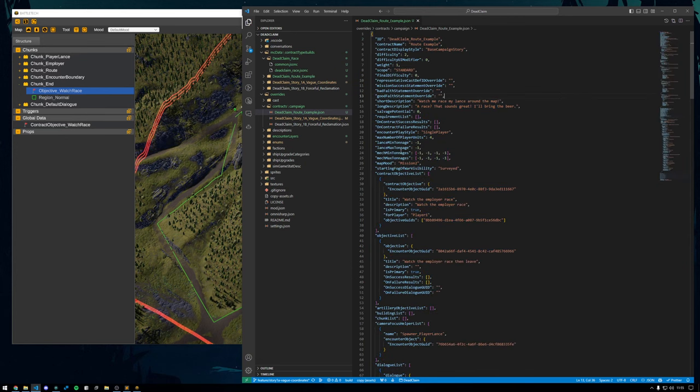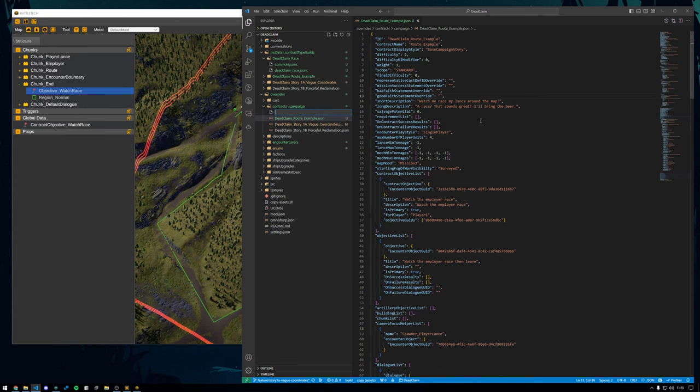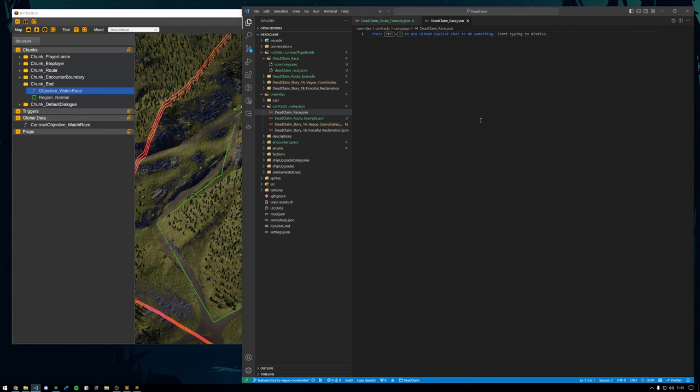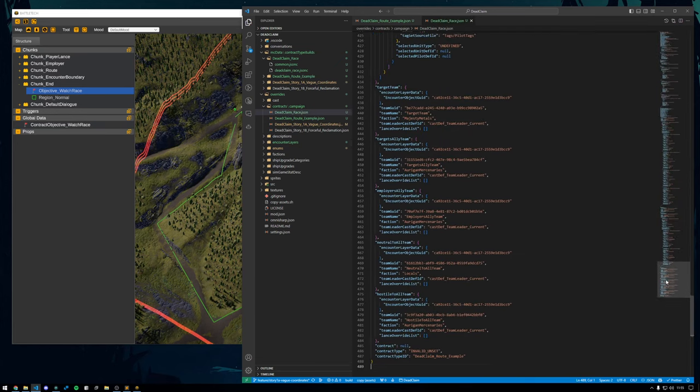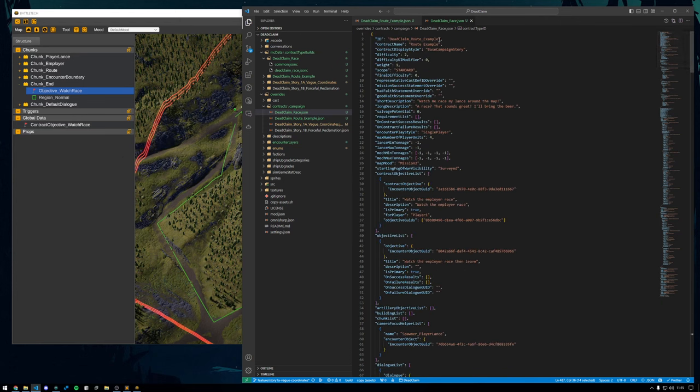So what I'll do, I made one earlier. I won't go through it now and make it all, because the video will be too long. But just for this example, I'm going to make a contract called Dead Claim Race. Just making it in Dead Claim for now, just to show things off. The contract type is Dead Claim Race, and the contract is going to be called Dead Claim Race Example. I don't want to name it the same thing as the contract type.